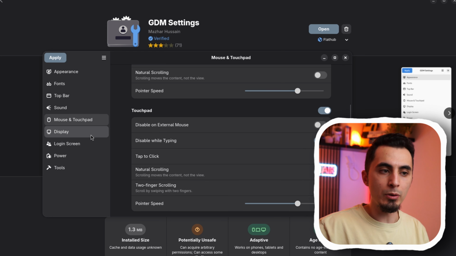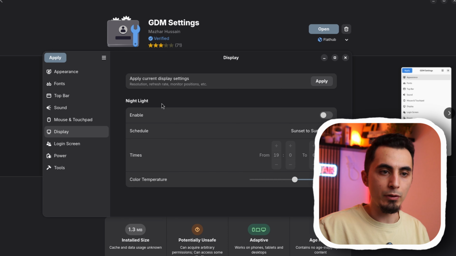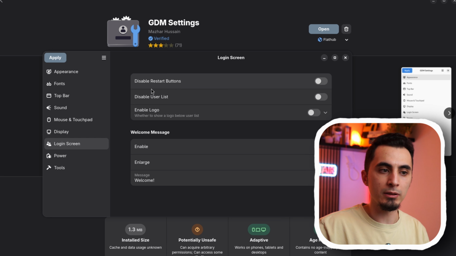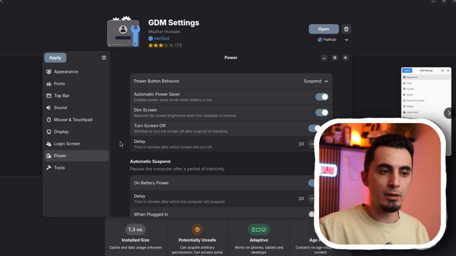And under display you can also change the night shift if you want to enable this. And under lock screen you can disable the restart button or the user list, and you can also enable and disable the logo. If you are coming from Windows XP, you can also enable the welcome message. There are also some power settings, like if you want to dim the screen if the PC wasn't active for some minutes, or if you want to enable automatic suspend.